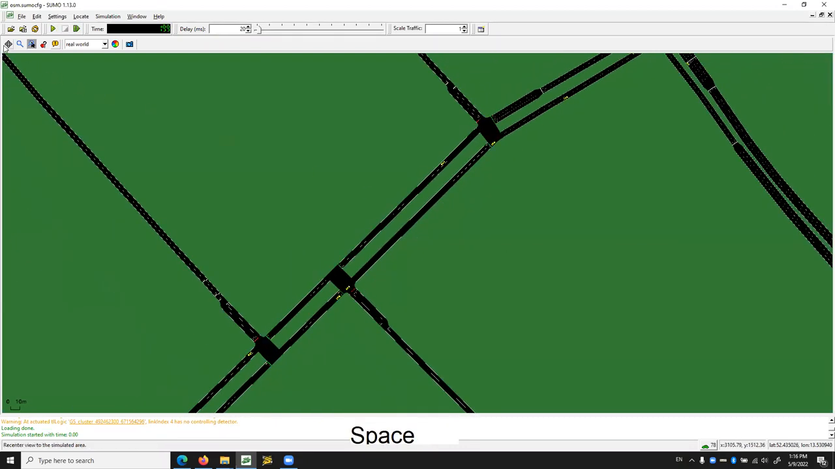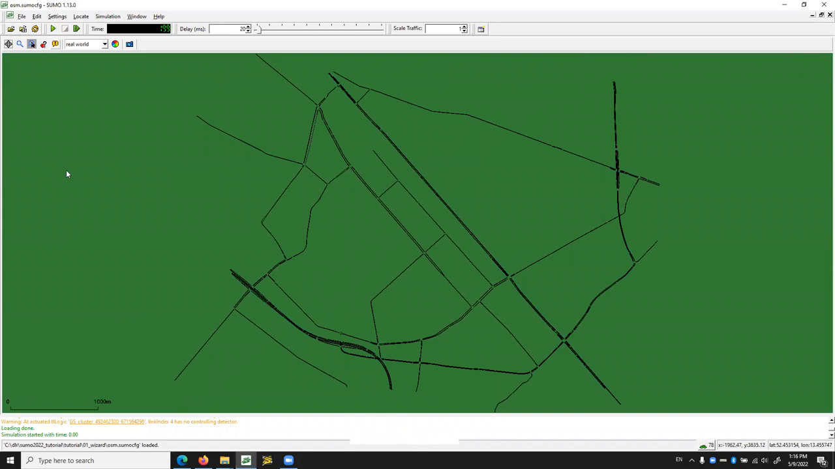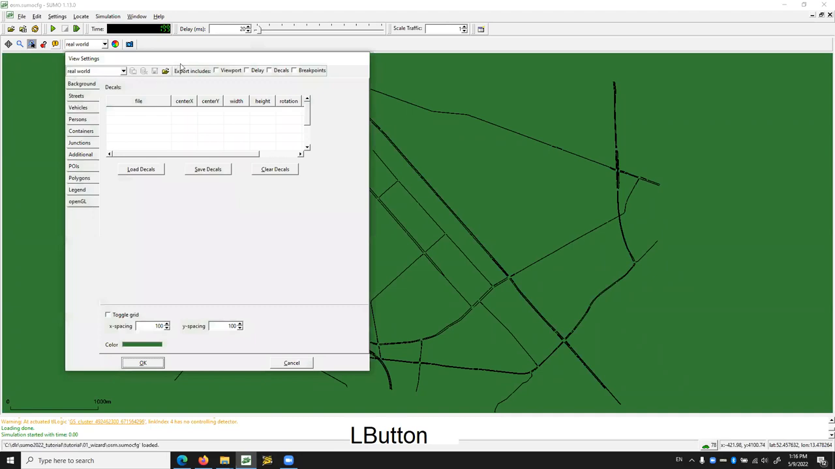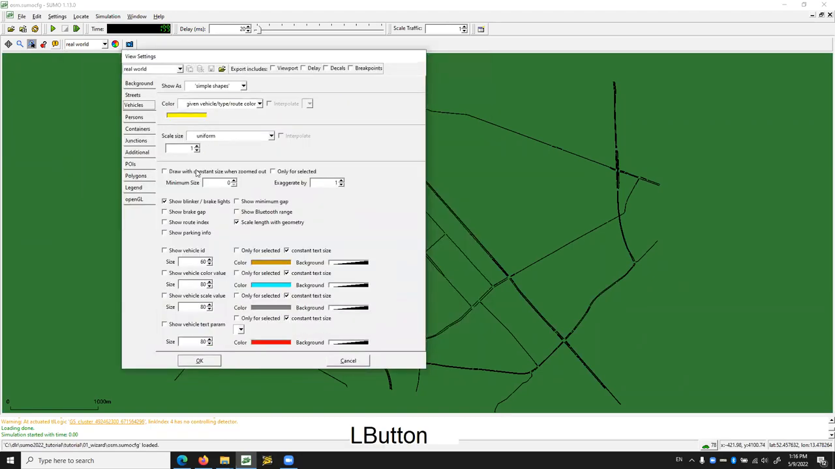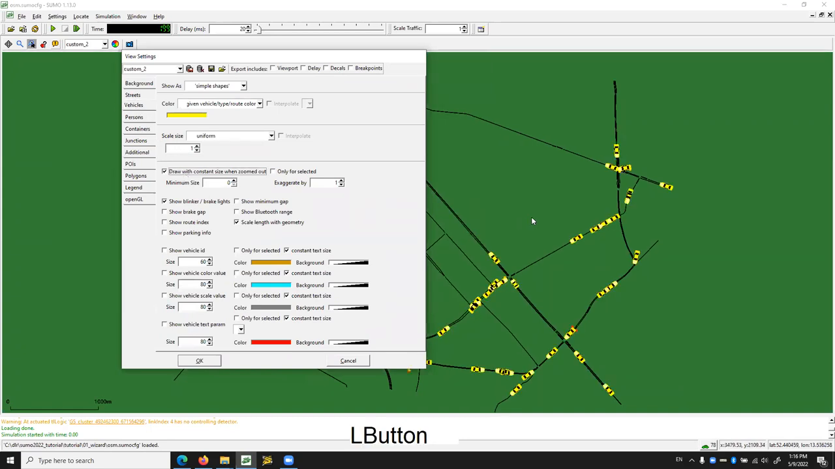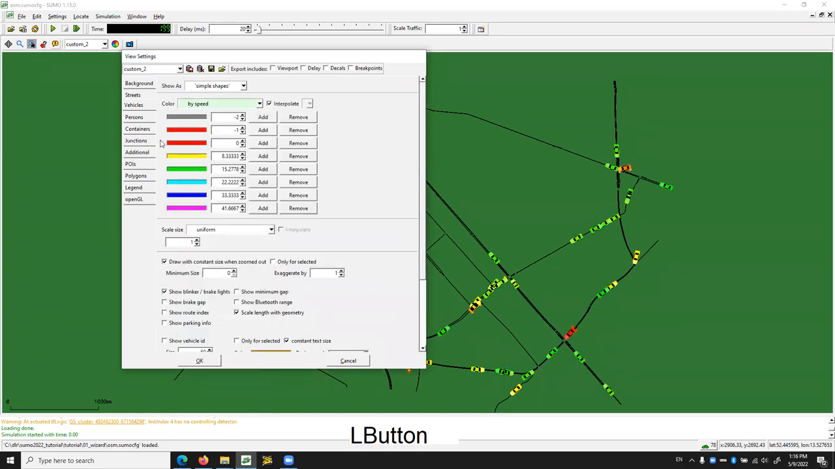So if you want to see cars moving all over the place, one way to do this is to change the graphical settings. This is found behind this rainbow button. And one setting that I always find to be useful is found in the vehicle tab. It's draw with constant size. Suddenly all the cars are large. And let's color them by speed so we can get some idea of what they're doing.